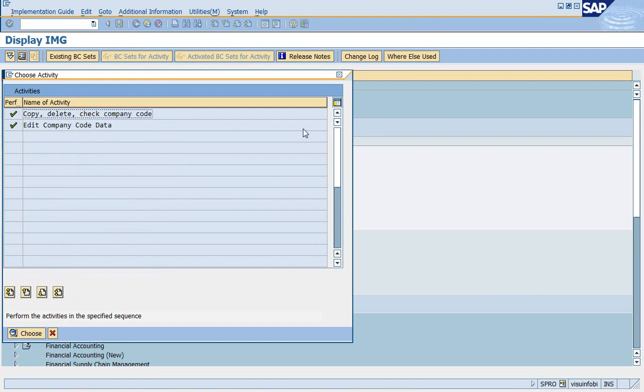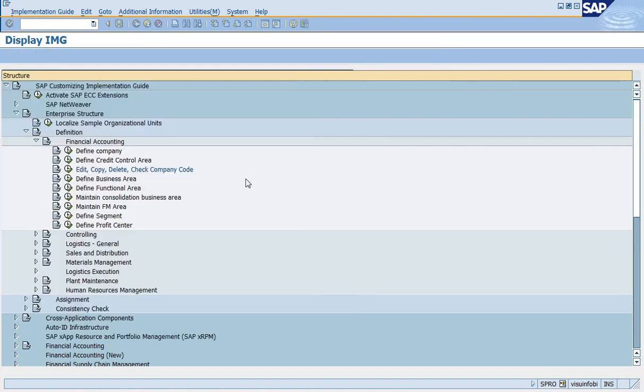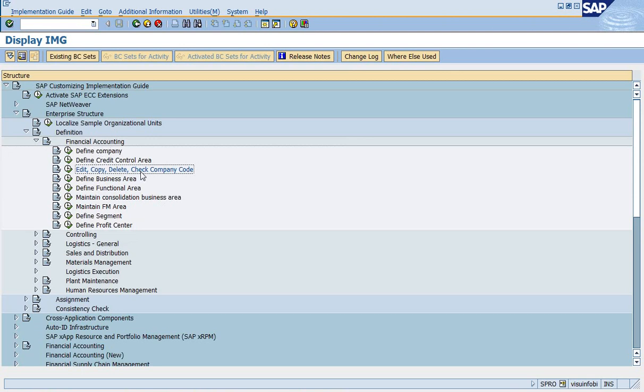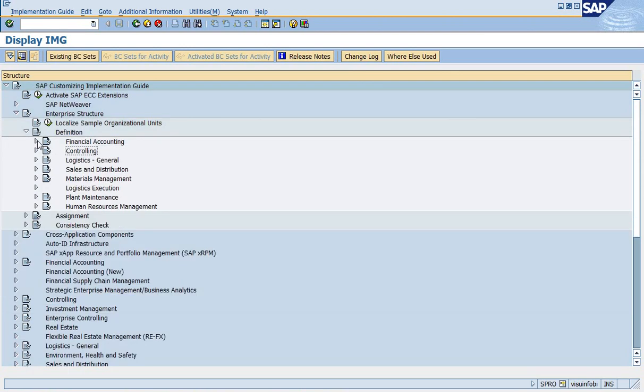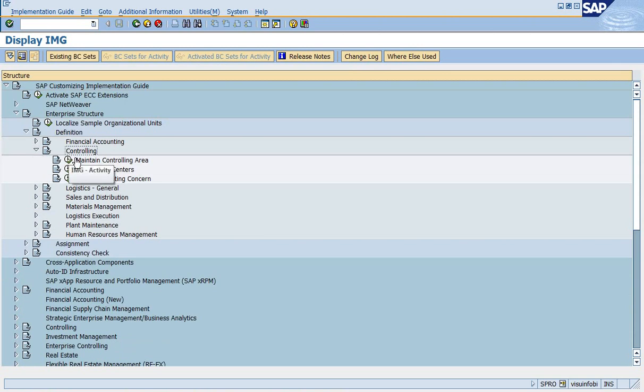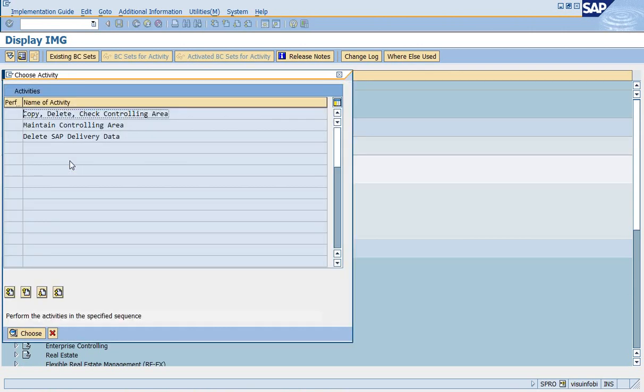Next comes creation of your controlling area. Those are the only three things we are going to work out in your financial accounting: define company, create company code, and the rest. So we're done with your financial accounting. Now we need to go to your controlling part. Here we are going to maintain only one thing: maintain controlling area. Why do we need this controlling area? How much budget should be allocated for each and every department will be taken care of by this controlling area.